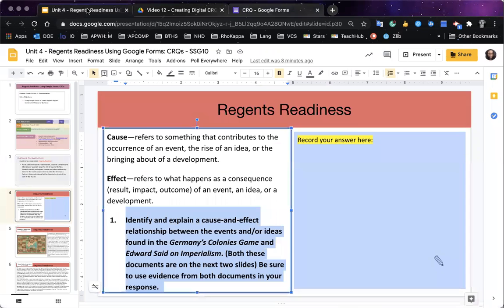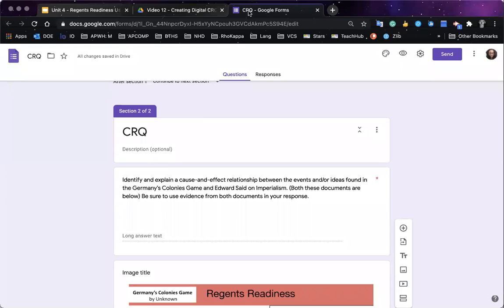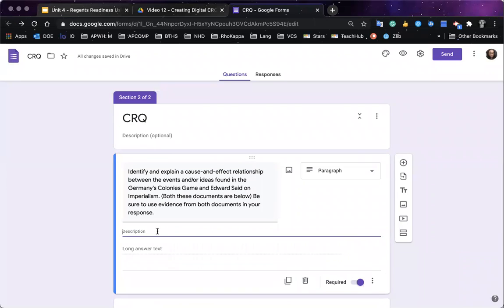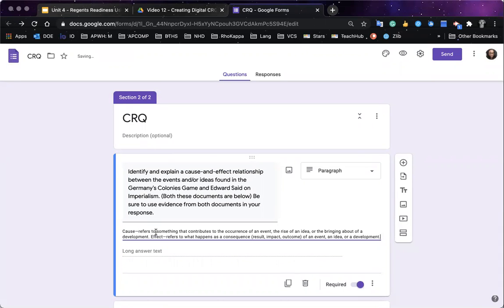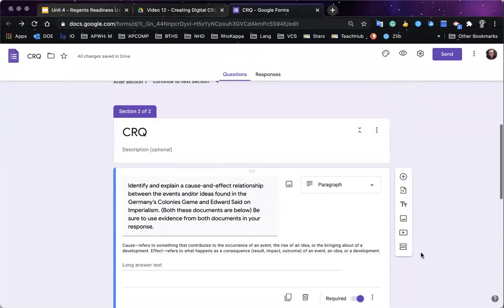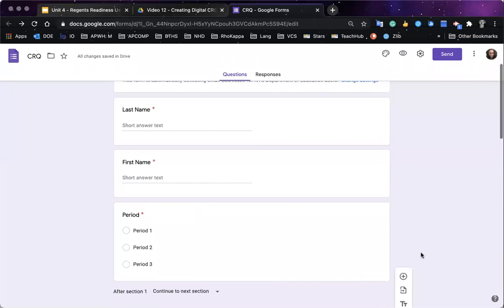But I remember that there was a really lovely detailed description of what cause and effect really meant. And I want the students to have that in the Google Form as well. So I will copy this as well. So Command C or Control C. And then you do have the ability in this question to add a description. And when I add the description, I can now add what cause and effect is to give the students a bit more clarity and direction. Okay. And now I have my CRQ ready for students to have.